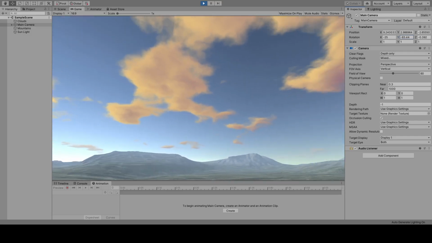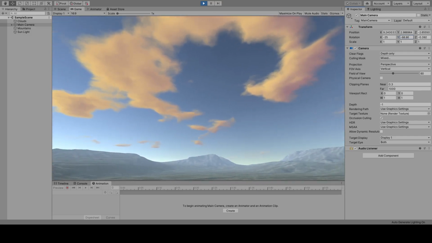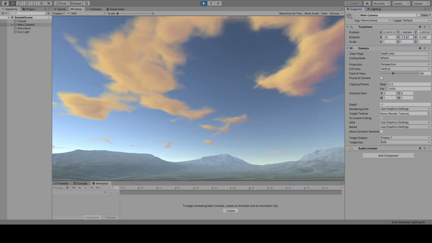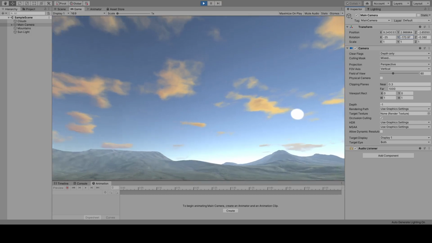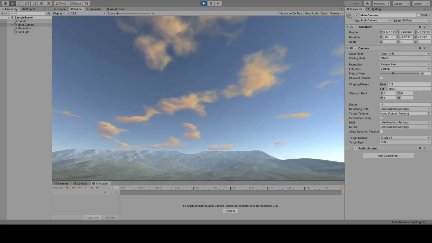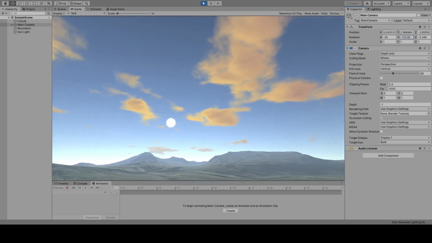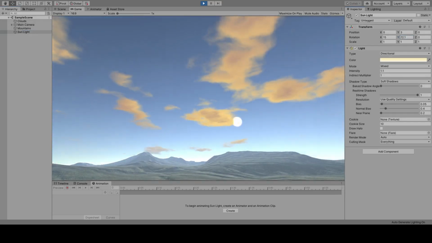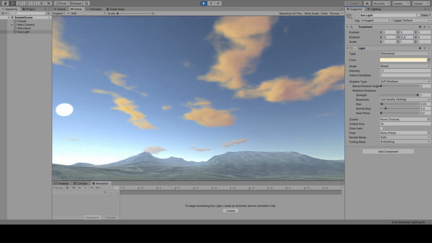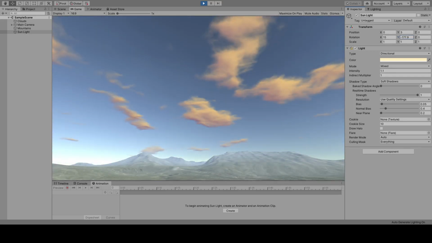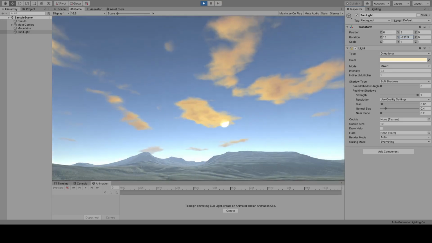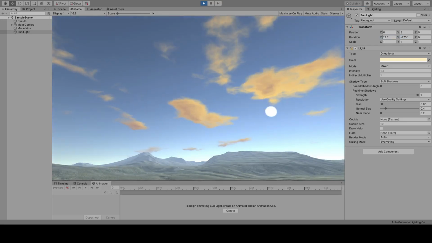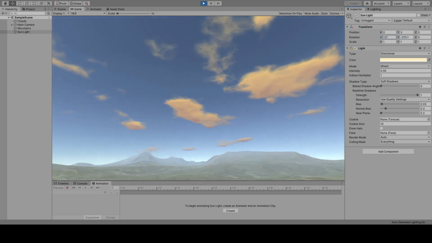They will always be correctly lit by the sun. As you can see, the sun is to the left and the clouds are lit on the left side, and here they're lit on the right side. You can also, if I move the sun, you can see it change how the clouds are lit. So move it up or down and it will always be correctly lit.